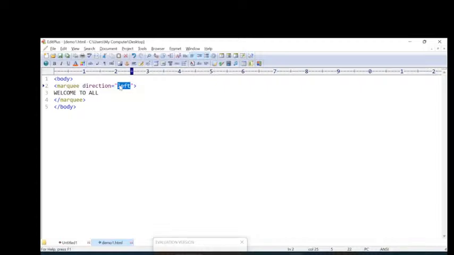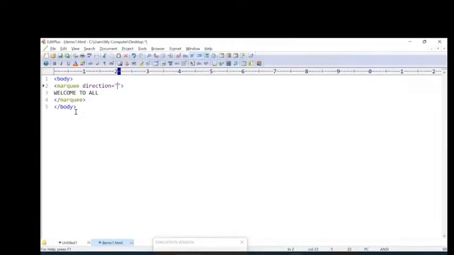So what are the values we have for this property? Yes, left, right. Is it clear? Up and down. These are the values we have. In case I give up, then like that it is moving towards up. If we increase the height of this marquee, then it moves over that distance, up to the height it is scrolling there. So the default value is left.